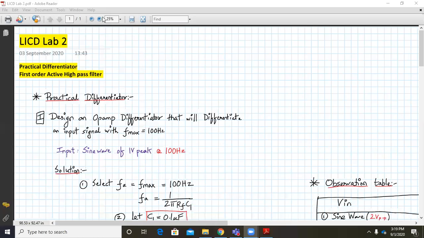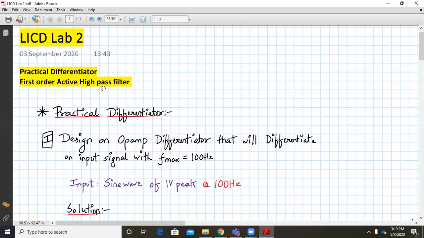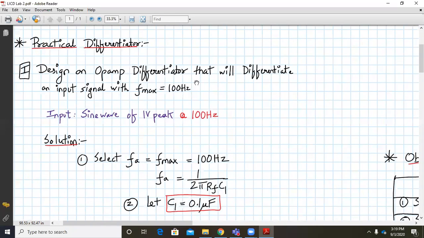Hello everyone, welcome to LICD Lab 2 procedure. So today we are going to do practical differentiator and secondly the extension of it, that is first order active high pass filter. So for practical differentiator, the problem statement is as follows.